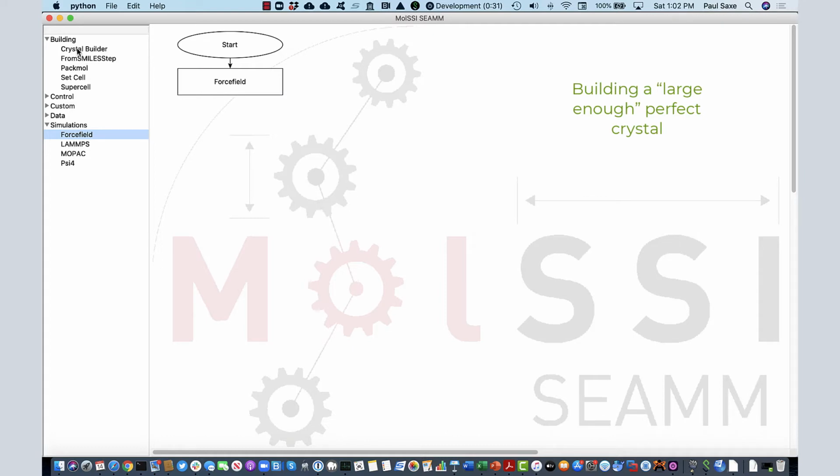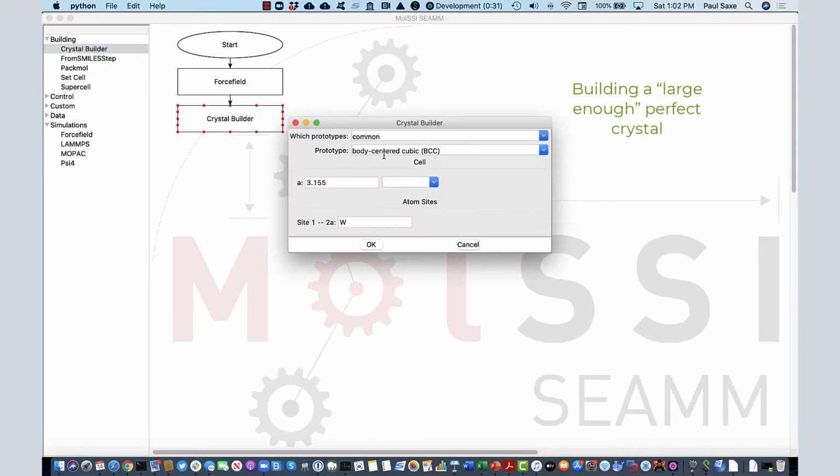Next is to build a large enough piece of the crystal, large enough so the defect doesn't interact with images of itself. So we get the crystal builder and set what we want to do. We want to build an FCC because aluminum is an FCC cell, change the lattice parameter to be something about the right size, and put in aluminum as the element and say OK.